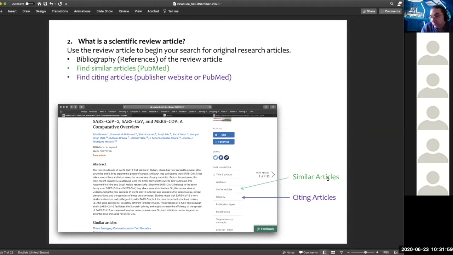So maybe you found a review article that is interesting, but you want to see if other articles are available. You can click similar articles here, and it will pull up a list of other articles that have been published that cover a similar topic. So that's a good way of finding other review articles. It's also a good way to find original research as well. Similar articles will also pull up original research articles.